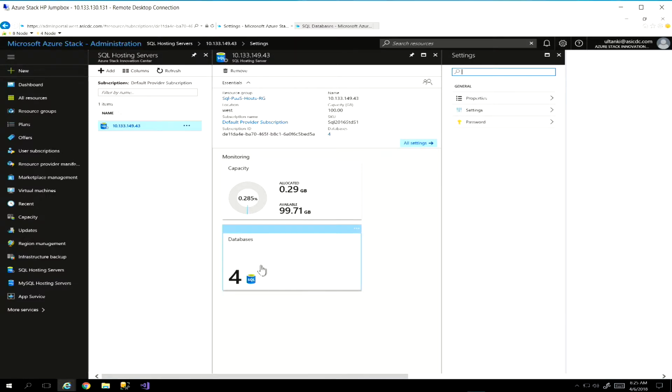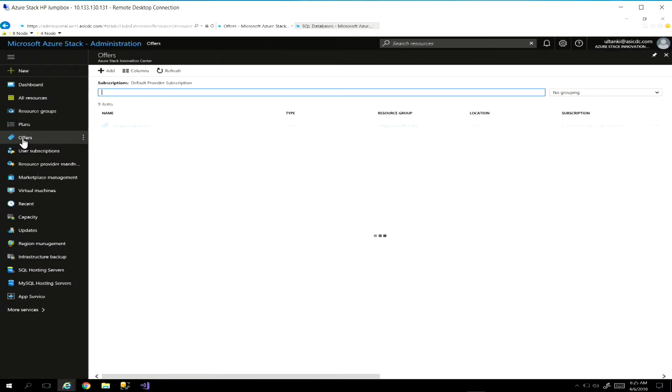We can go in and see I've provisioned 4 databases in here. I have roughly 100 gigabytes allocated to this, and I'm only using close to 3 gigabytes. So essentially, we're not going to walk through the setup process today, but once you get this set up, this is all there is to it. Then what we do is go into how do I make this available to my tenants.